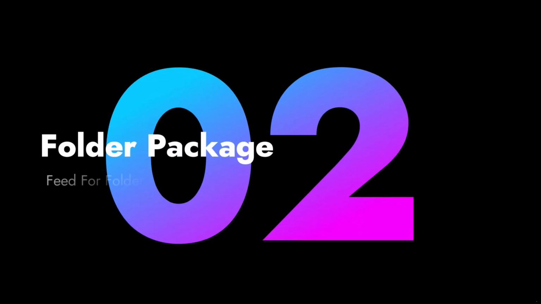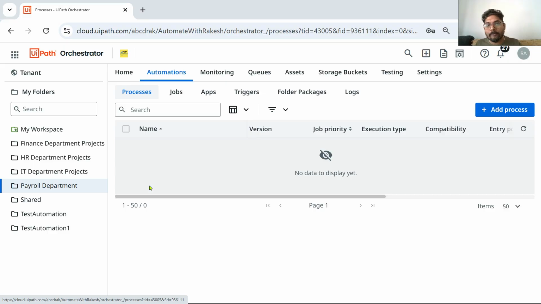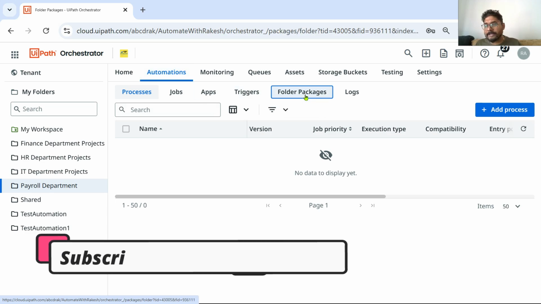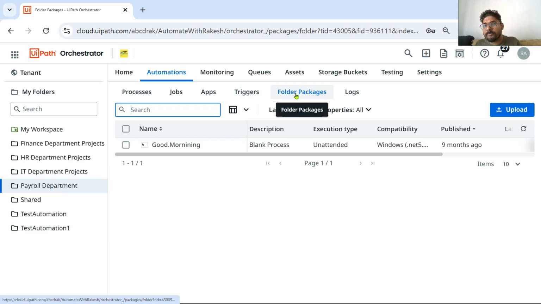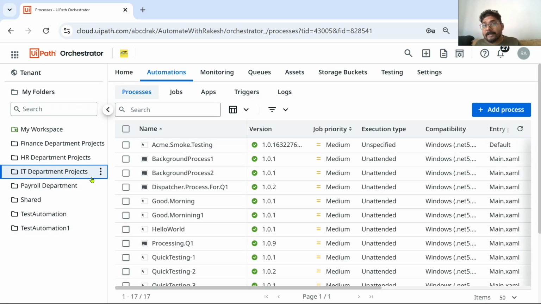The next thing I'm going to show you is how to create a folder with its own folder package feed. For example, this folder. If you click on this folder and if I click on automations, there is something called folder packages. That means this folder has its own folder packages, whereas this folder doesn't have its own folder package feed.